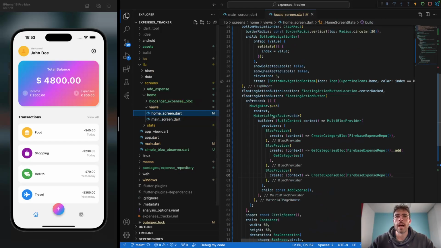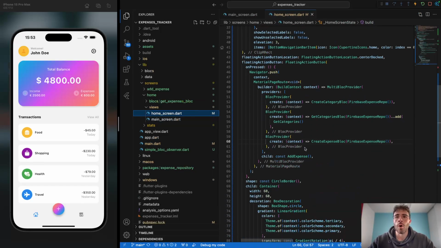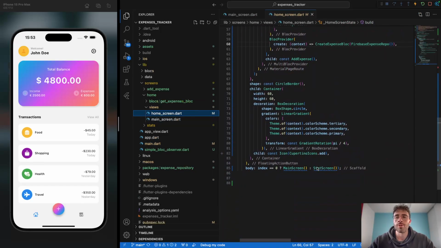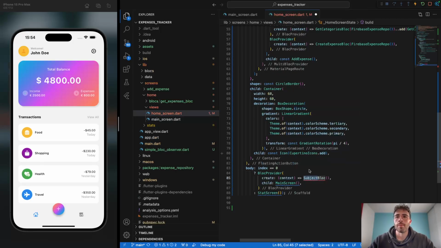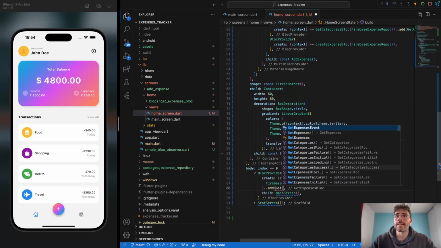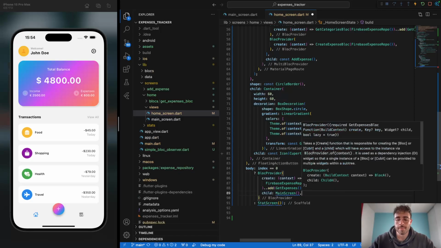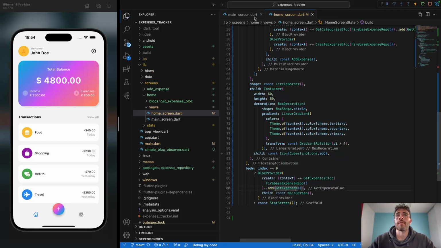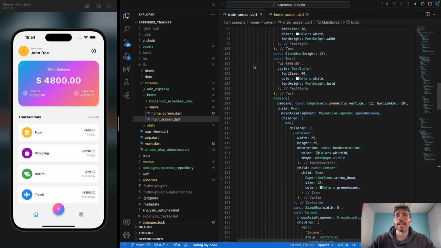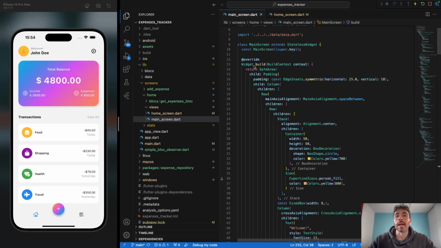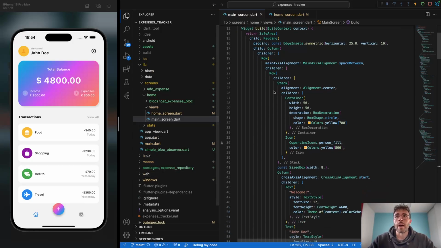Okay, but before we do that, home screen. The home screen is directing us to the main screen or to the stat screen, and I need to wrap my main screen with a BlocProvider of type GetExpensesBloc that takes a FirebaseExpenseRepo, and I want to add the GetExpenses event. All right, and I can save that file, and now within my main screen I can wrap basically from the beginning, to be completely honest with you.